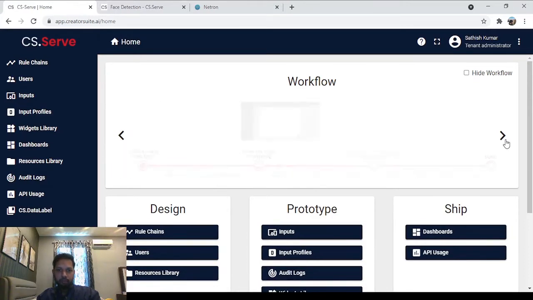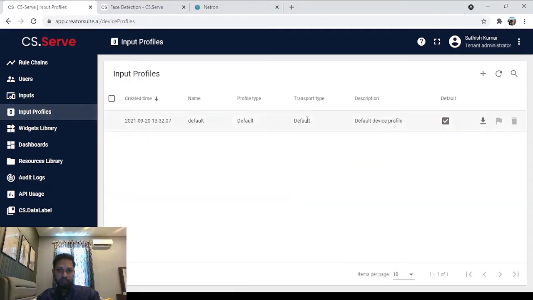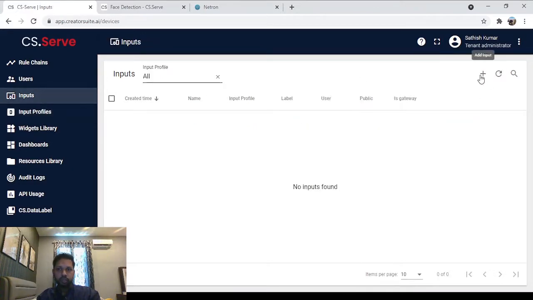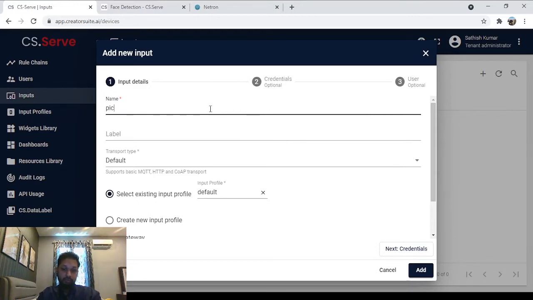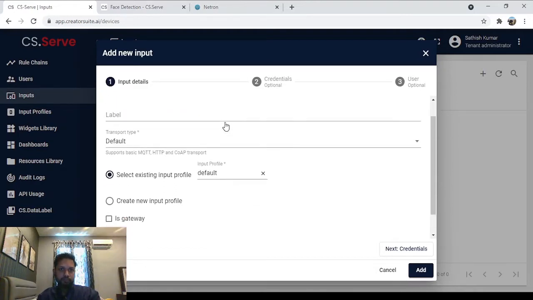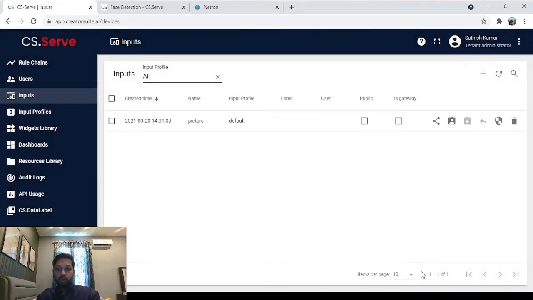Now we are working on the prototype. For the prototype, let's start with adding the input profile. Since we already have a default input profile, we don't need to add a new one. Let's go to the input for the next step, and let's add an input. Click add input, add a new input. What's the name? Okay, picture, since we are going to send in a picture anyway. The rest can be default. So let's add the picture here. Now our input is done.